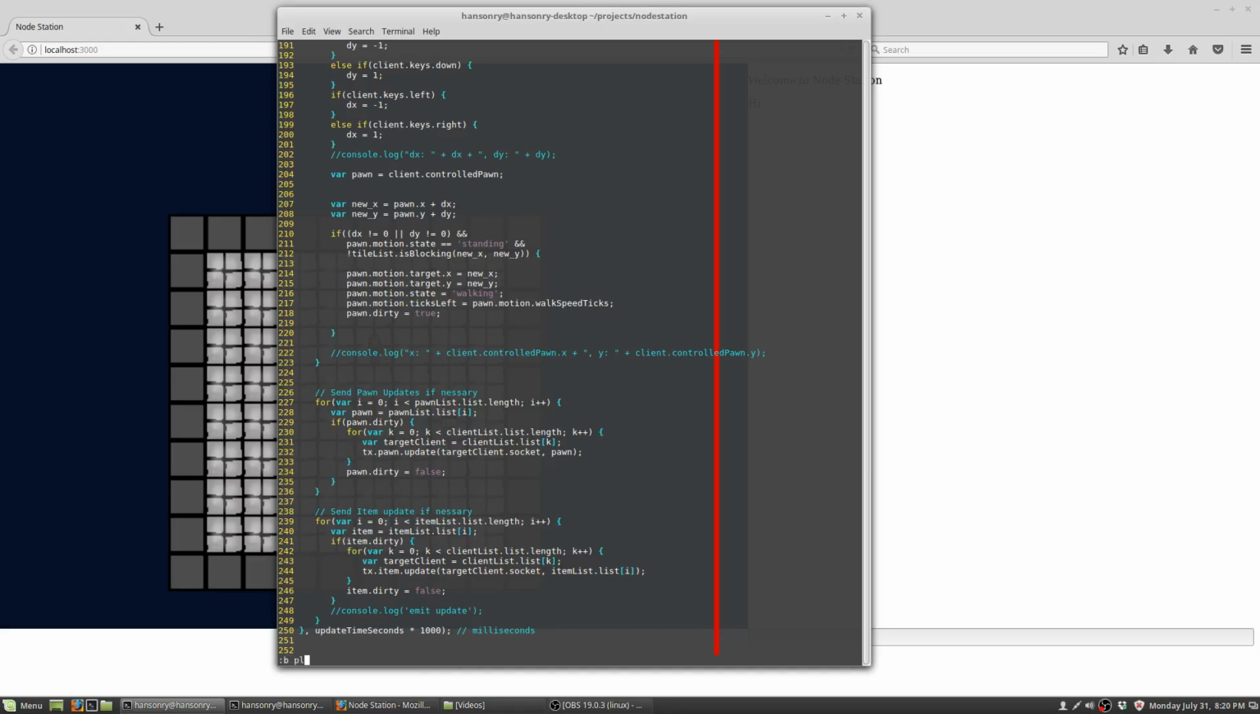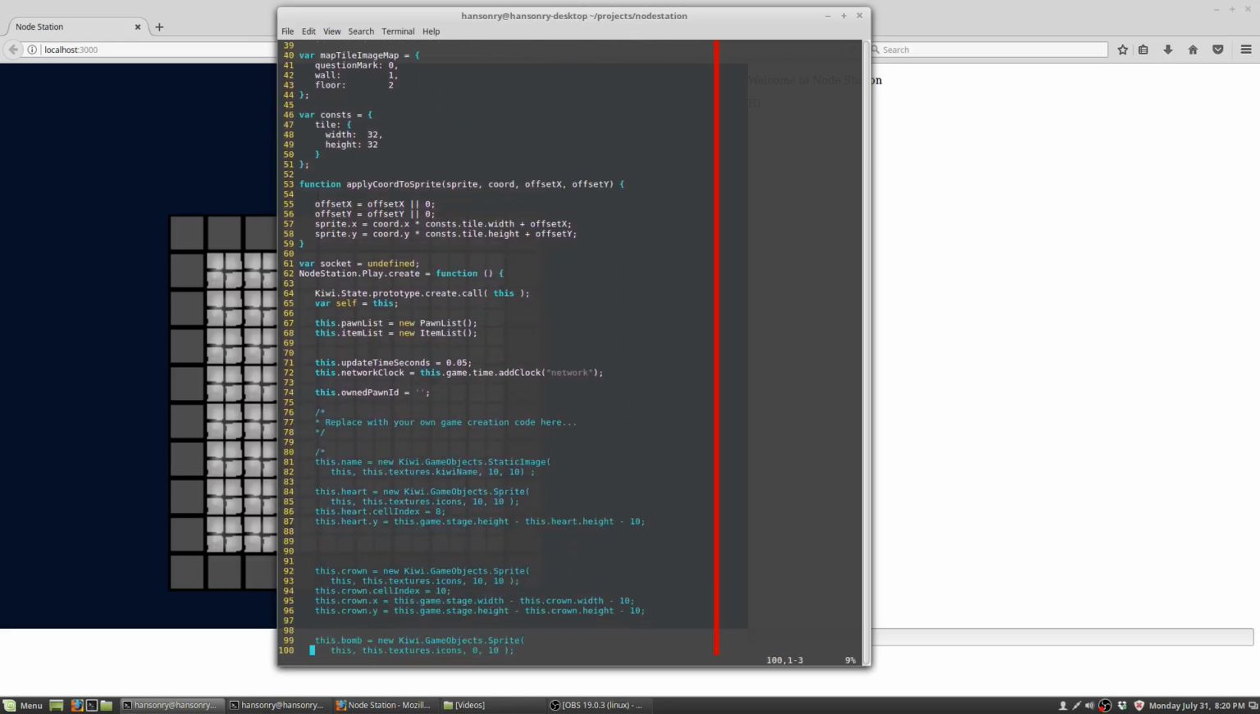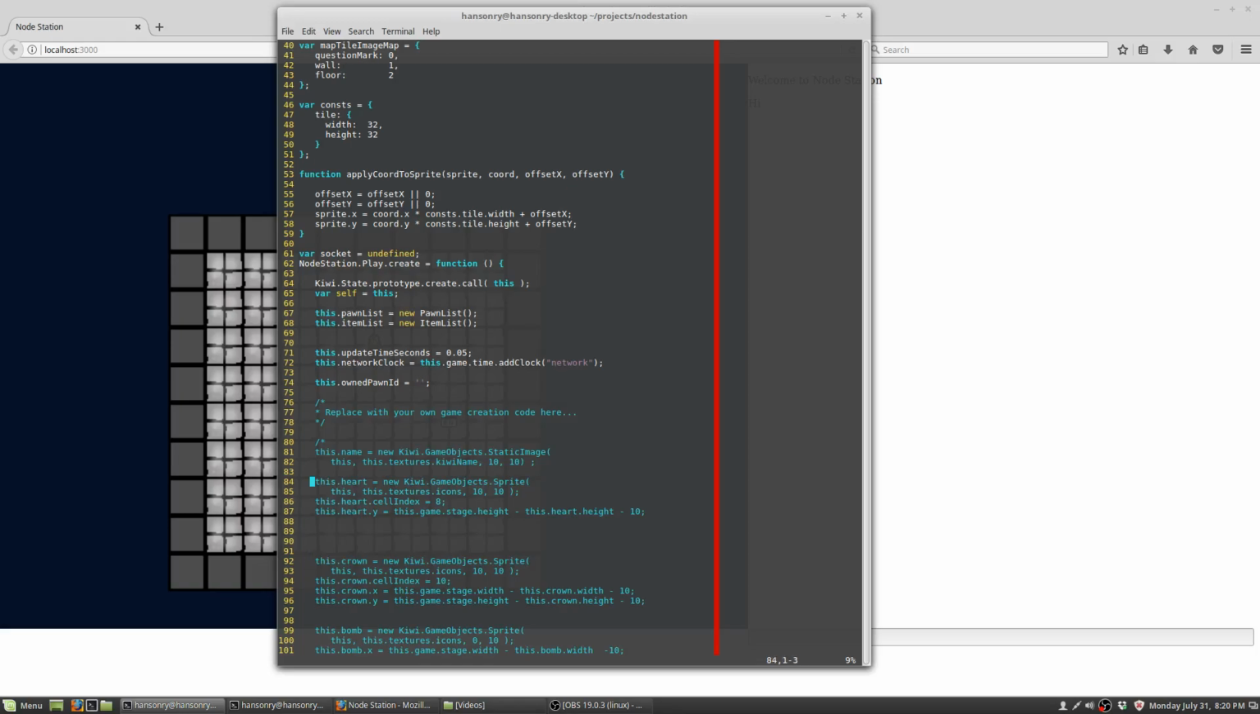Also, if we go to the client side of things, there's been quite a few changes here. We now have an owned pawn and a network clock. Apparently Kiwi supports many different kinds of clock. I just wanted to create a new clock for the network that I won't be time dilating. If I'm time dilating anything, I doubt it.